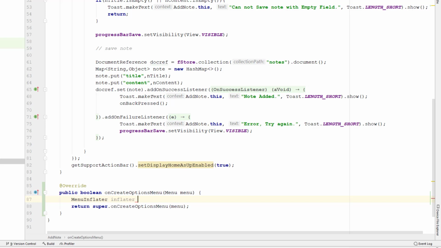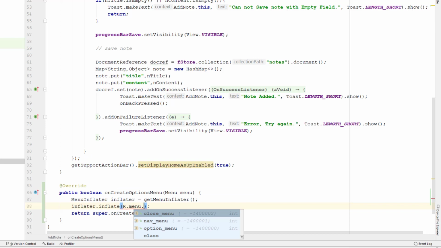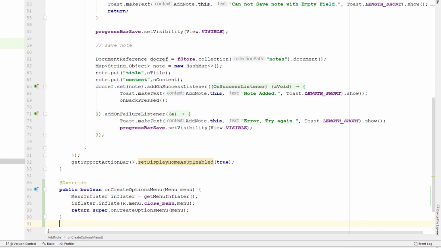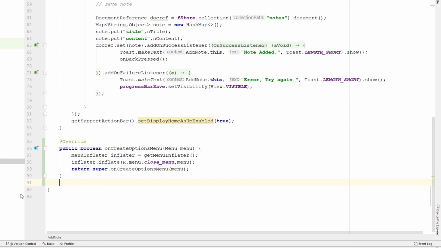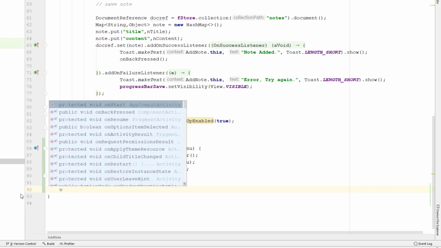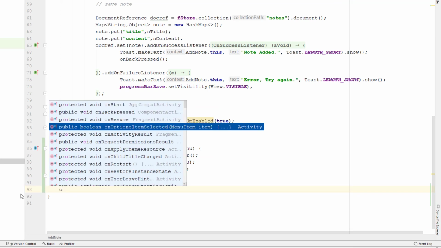part of this tutorial, get menu inflator. Now I'm going to inflate the layout that we have just created, r.menu.close menu, and pass the menu, right? And to handle the click on that menu option or menu item, we need to override the on options item selected.